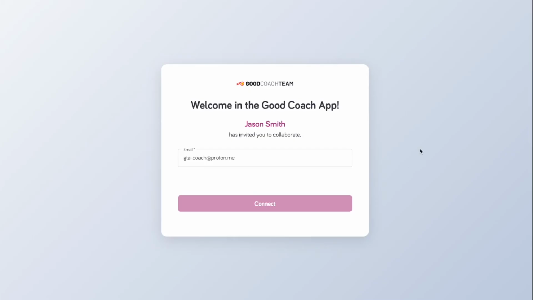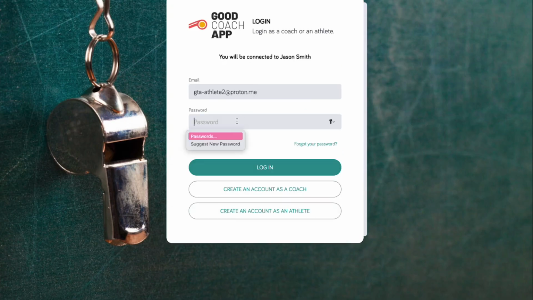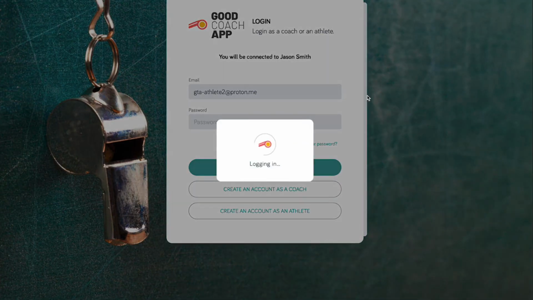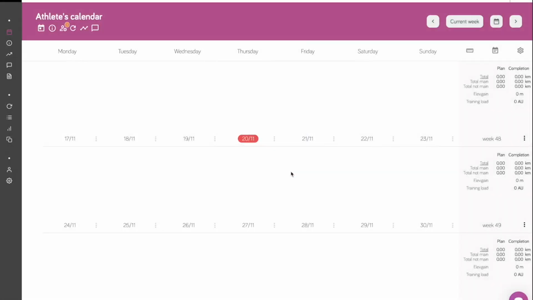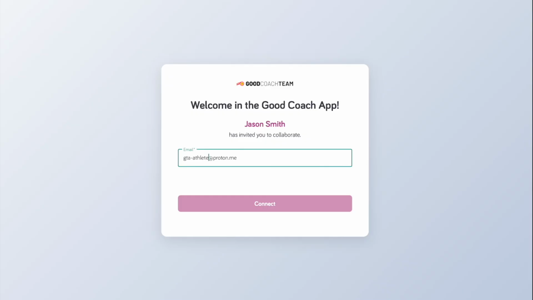Here, we also check if this person is already registered in the Good Coach app or if the account is entirely new. If the account exists and was created within the last 7 days, you will be connected with this person immediately, without any additional actions. This person only needs to log in to the app. That is it. The connection is created, and you are already connected.